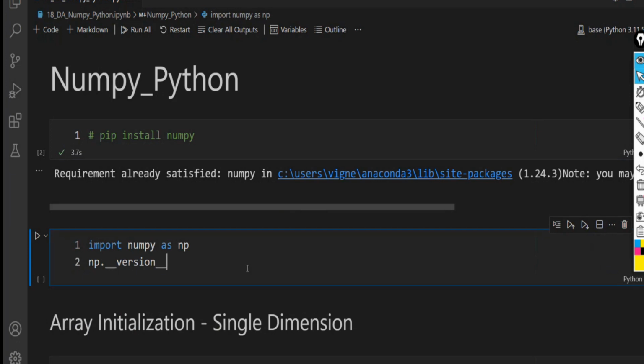Okay, so here I import numpy as np. I'm giving an alias name to it. Here, if you see, I have given np.__version__. So by using this, I will know which version of NumPy I am currently using.